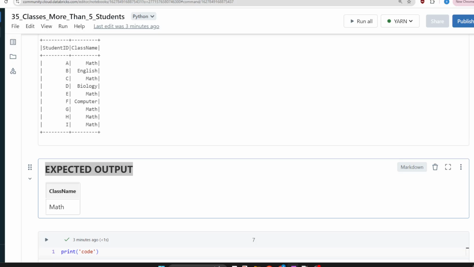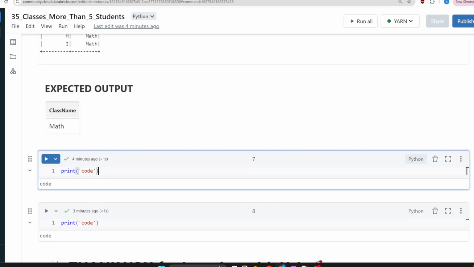Now before starting step 3, I want you to pause this video and try to solve it. If you did not get the solution, it is fine, but it is important to give it a try. Remember, practice is the only way to learn PySpark. All right, let's see how we can solve this problem.